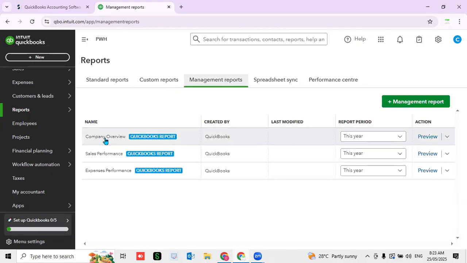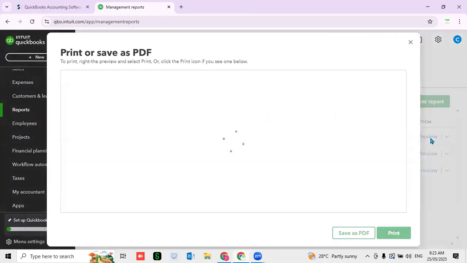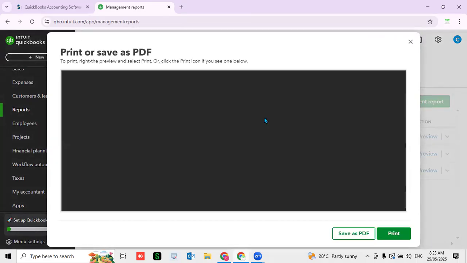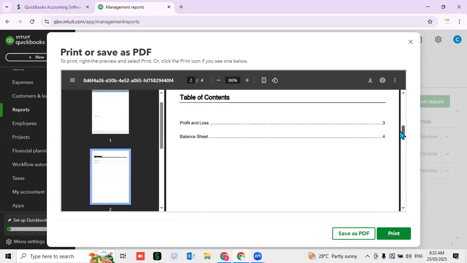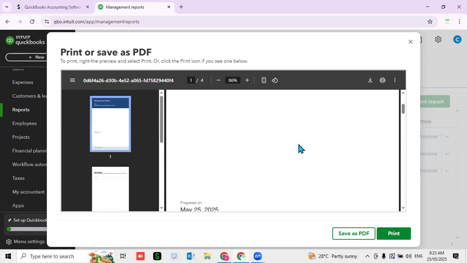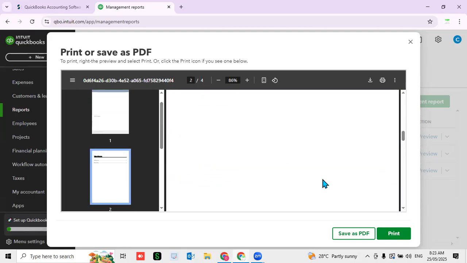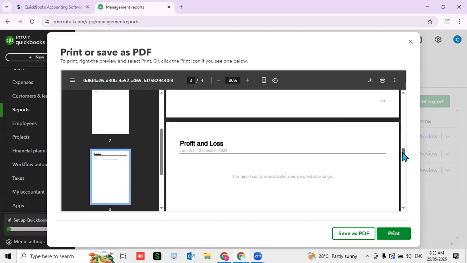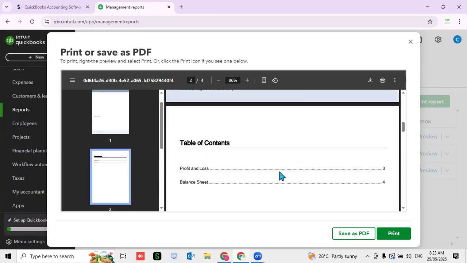First, company overview. You can click this preview button and you can view the report. Now I think mine has expired, therefore there may not be any values here. From here you can view the profit and loss report and balance sheet. There's a predefined format for this report.